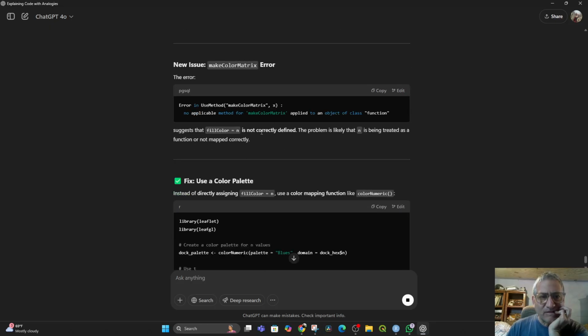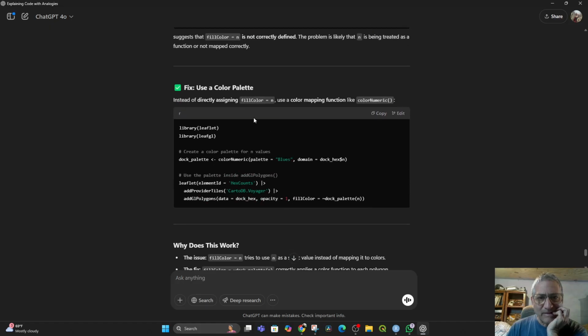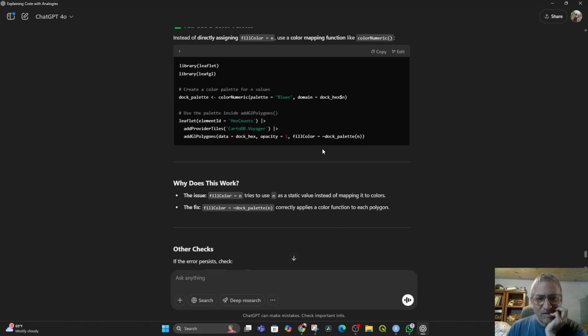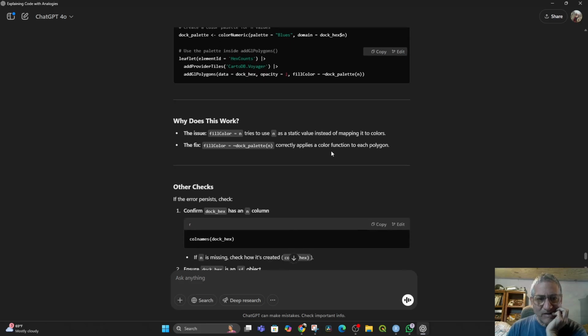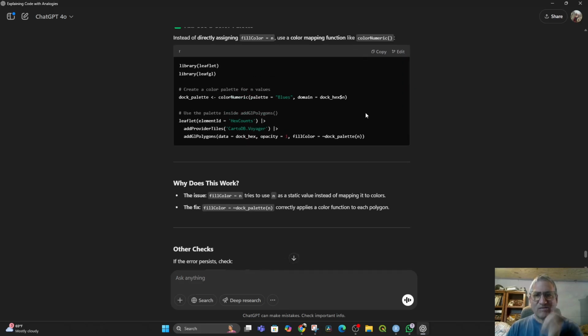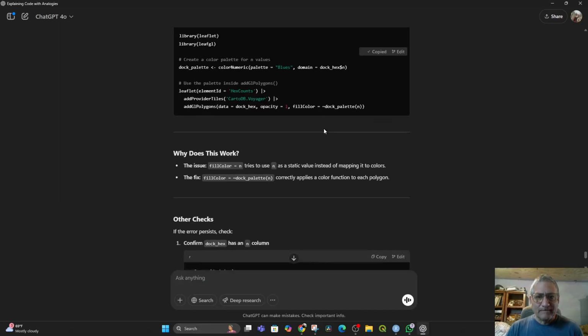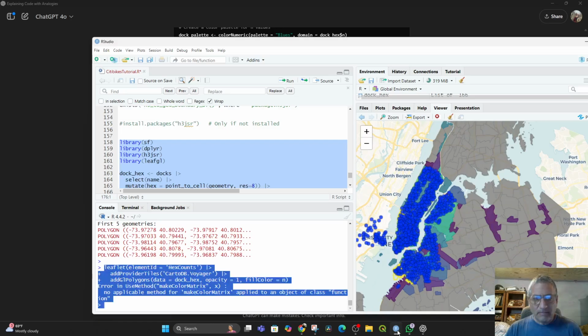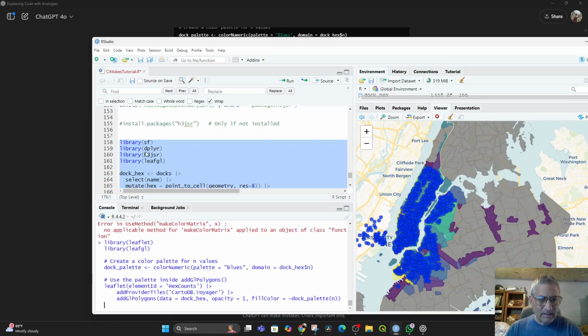Make color matrix suggests that fill color is not correctly defined and is being treated as a function not mapped correctly. Use a color palette. Use color numeric. The issue is it tries to use n as a static value instead of applying a color function. Let's try this then. Cobbling it together little by little.